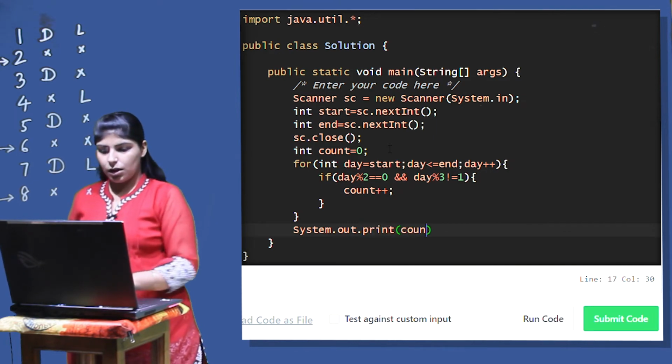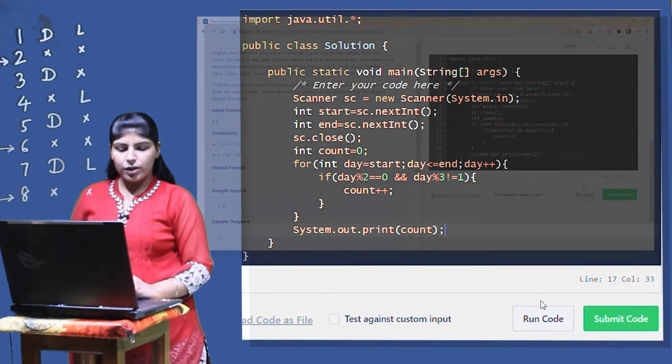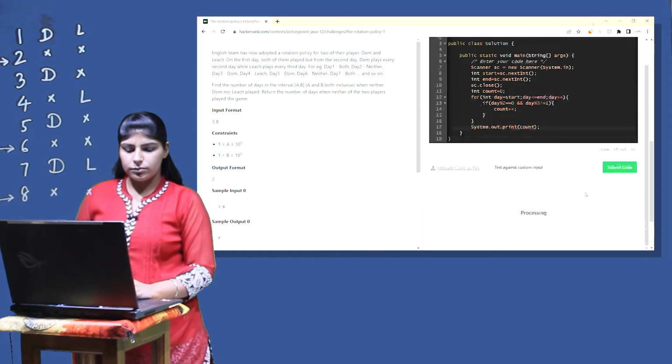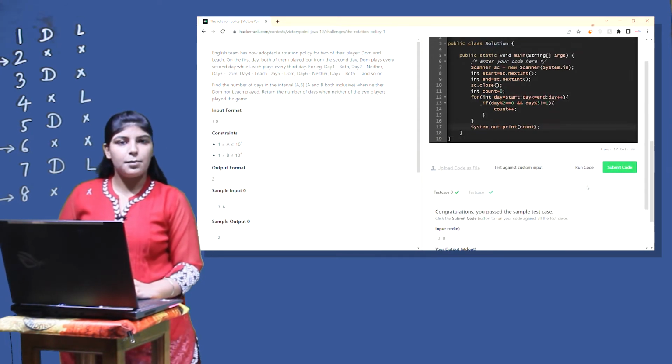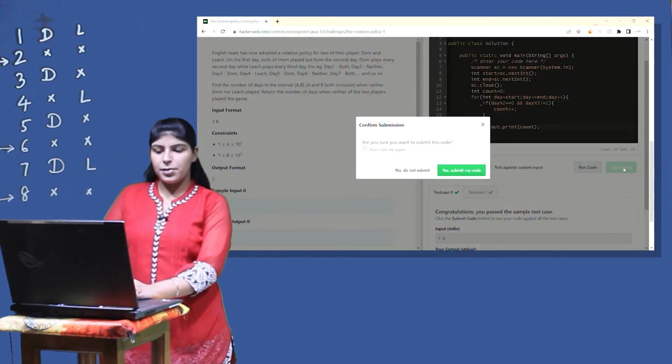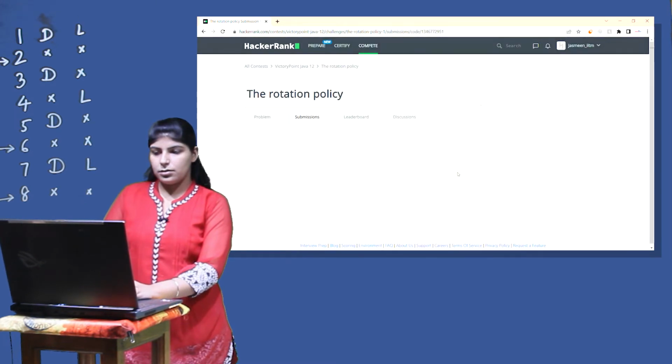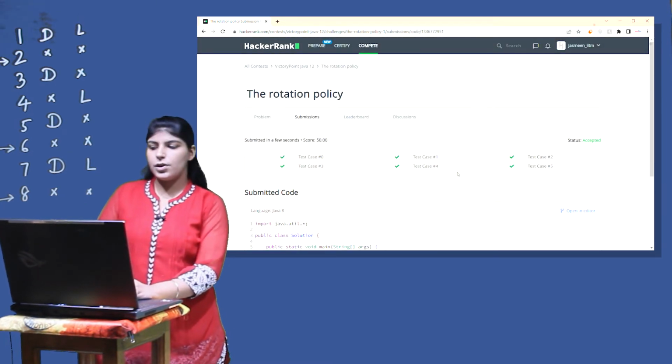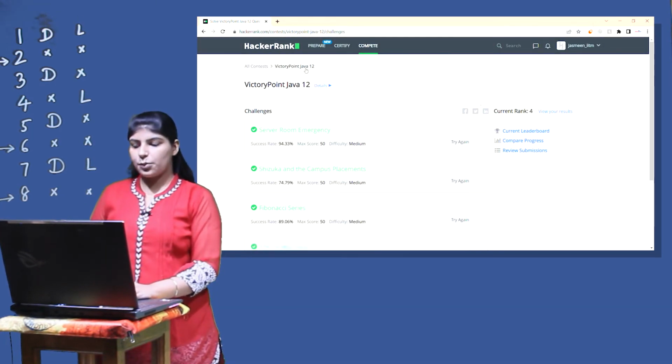System.out.print count. Let us try to run the code. The sample test cases have passed. Let us submit this. All the test cases have successfully passed. Moving on to the next question.